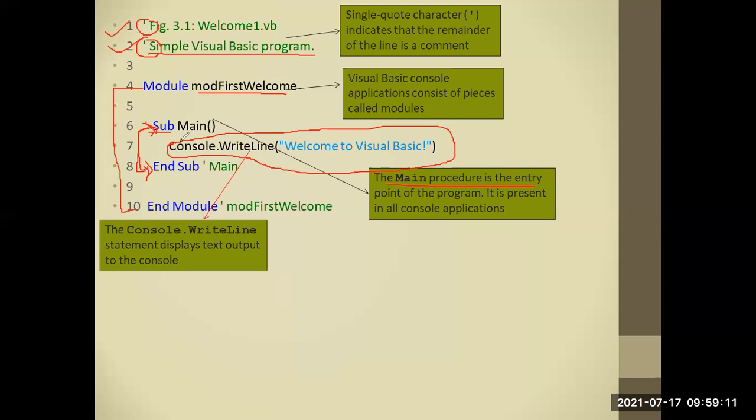Whenever we need to display certain output, or text output to the console, we will use this predefined function, which is console.write. It will simply print a message in an application window. It will generate a form like this, an output window, and there will be a message box where we will display the welcome message. The output will be in the form of a Windows format.